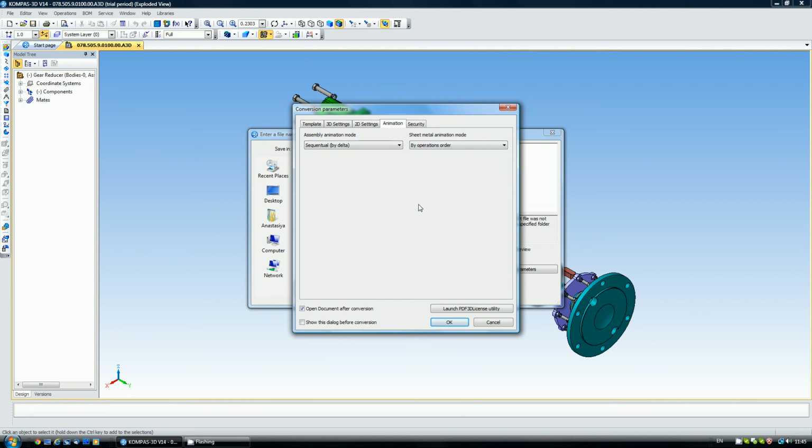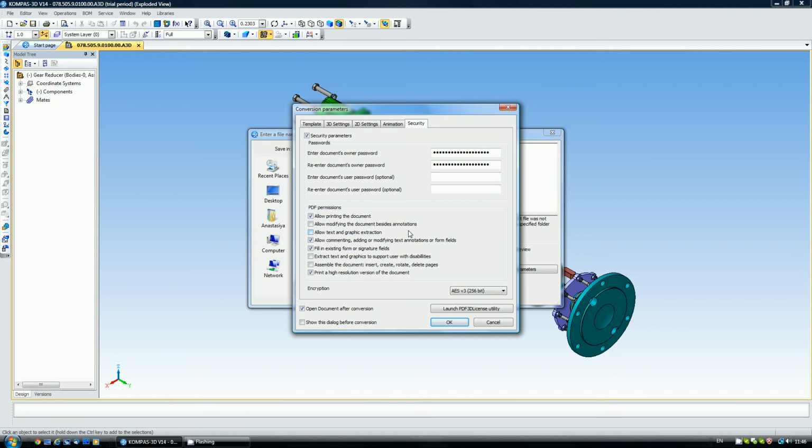So the next tab is animation. There are 2 types of animation for simple assemblies. It's a sequential and a single step. Single step allows you to see parts of the assembly to be divided step by step, and sequential use them to be divided all at once. And the sheet metal animation mode allows you to see the sheet metal bindings the way they are binded. It's very convenient if you use the bindings.